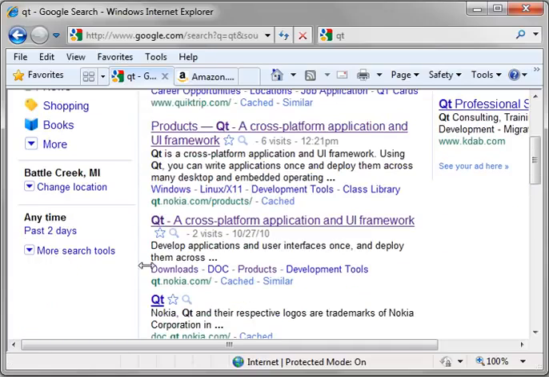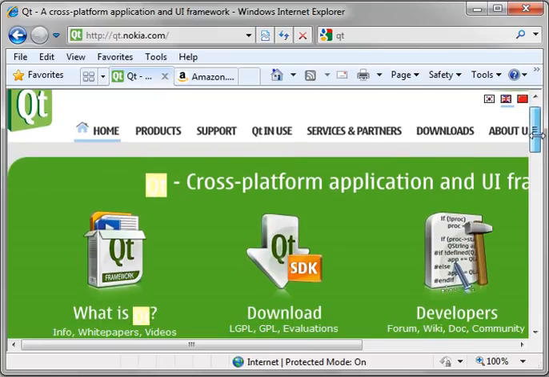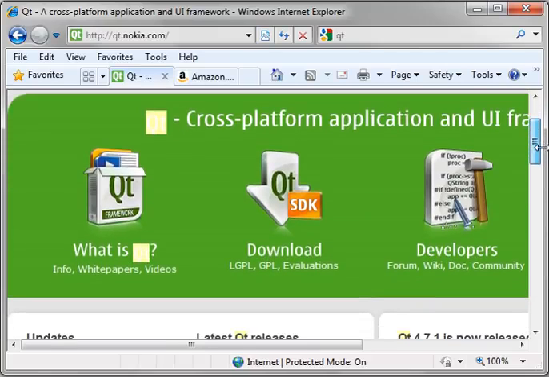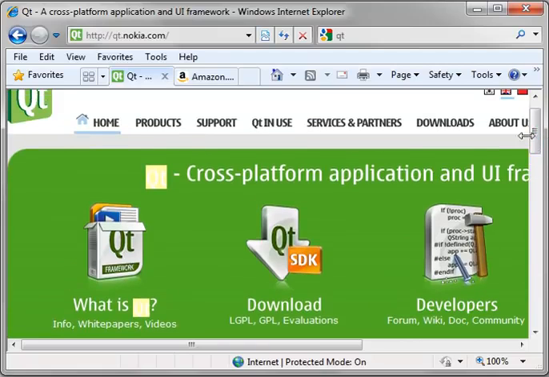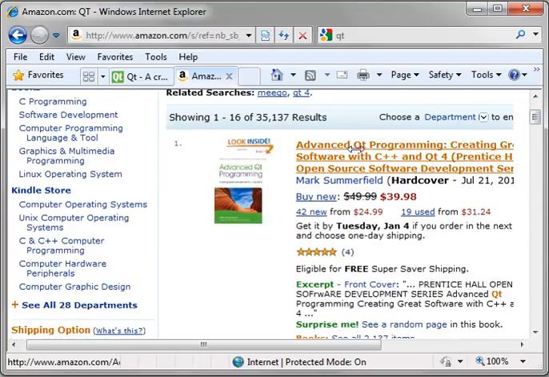Well, let's actually go to qt.nokia.com. This used to be Trolltech Software or just qt.com, but it was bought by Nokia. Nokia makes a lot of phones, if you don't know what Nokia is. Now, Cute programming has a bit of a background, and I don't want to get into it too much. If you're really interested, go buy a good book. It's called C++ GUI Programming with Qt 4, second edition by Prentice Hall. There's also an advanced book that's also very good, Advanced Qt Programming: Creating Software with C++ and Qt 4.